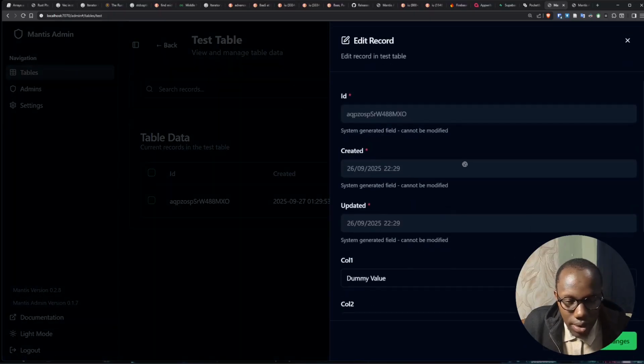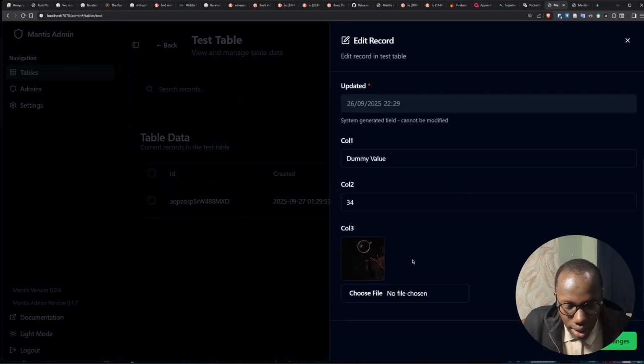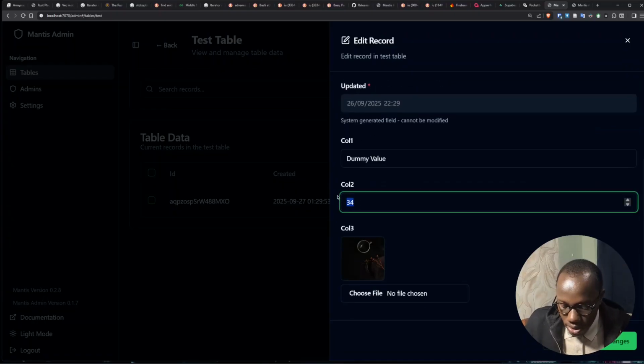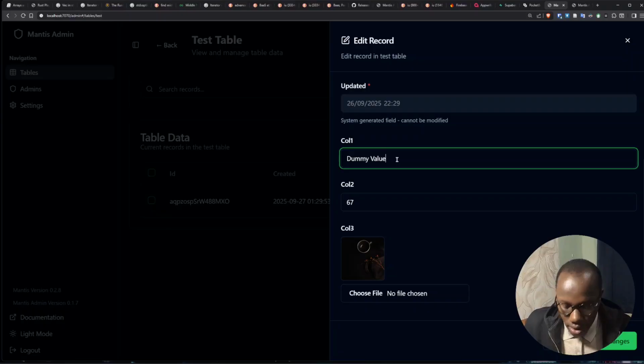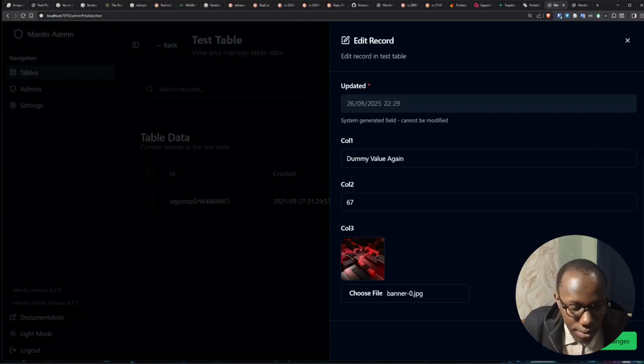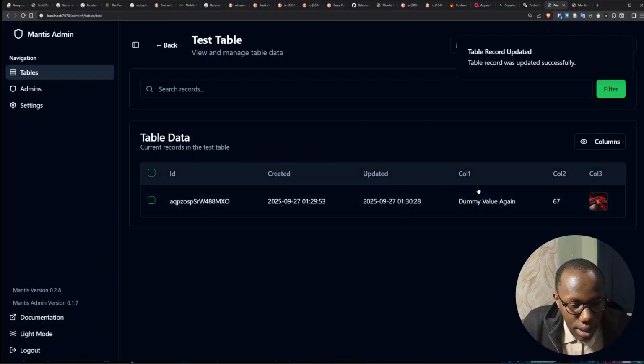If you click on this, you can see the record here, and you can update it from this point. So maybe we can change that to 67. And then for a file, we can pick a different file, and you can do save, and that's actually updated here.